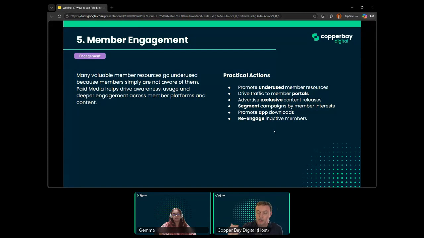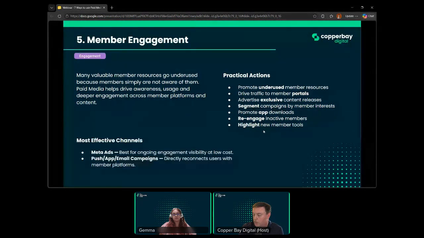Re-engage inactive members. Find out from your data which members haven't logged in over the last weeks or months, and make sure you re-engage with them through campaigns. Highlight new member tools. Your memberships are ever changing, hopefully at least, so highlight what's new in the membership. Some great channels here are Meta, because it gives you great reach for a relatively low cost. I've also mentioned push, apps or email campaigns. That's more direct marketing, aligned with the data of your members, to say who isn't taking action and who I should push a very specific message to.